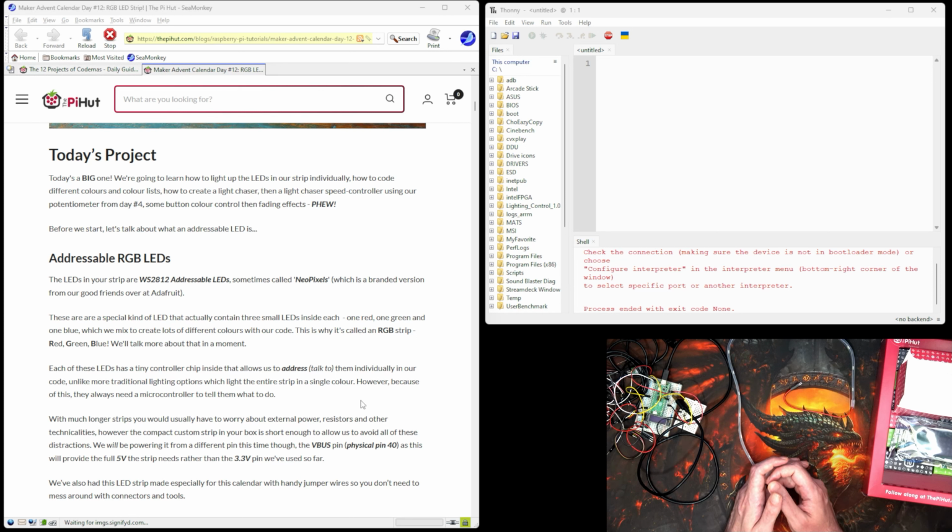Each of these LEDs has a tiny chip inside that allows us to talk to them individually in our code, unlike other traditional lighting options which light the entire strip in a single colour. However, because of this, they always need a microcontroller to tell them what to do. With much longer strips, you would usually have to worry about external power, resistors and other technicalities. However, this compact custom strip in our box is short enough to allow us to avoid all of these distractions.